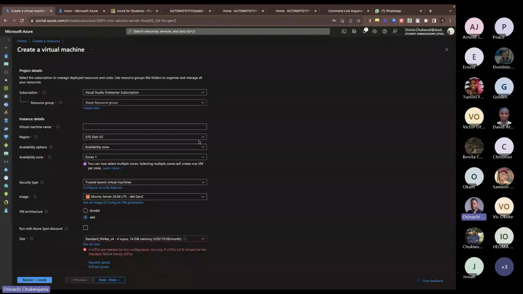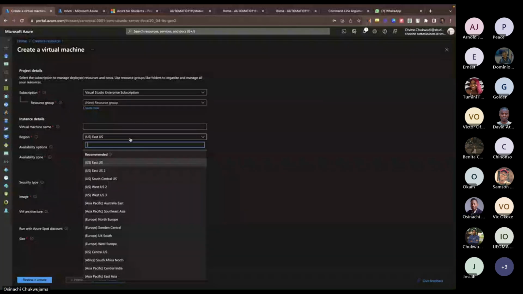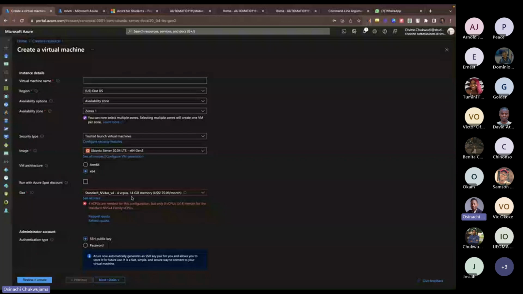So where you set this is here in the size. If you check all the sizes, you can see different types of virtual machines for different actions. For machine learning tasks, you would want to go with the N series machines.